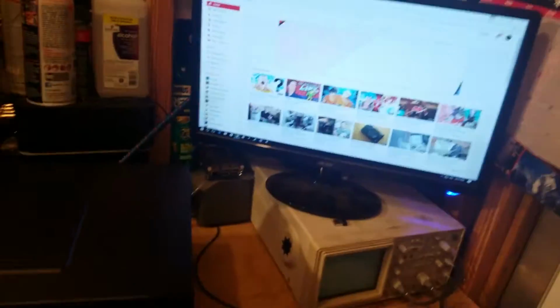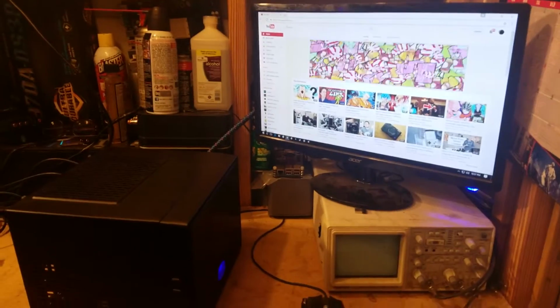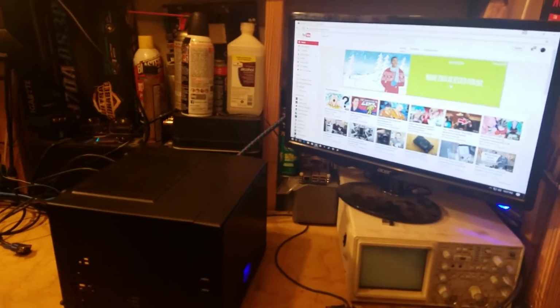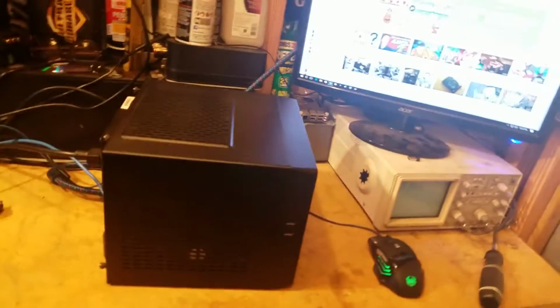So I will be putting this in the living room for the children to watch their Netflix and YouTube on, and bringing the gaming PC that I used to use in the living room, it's an older one, out here. It needs to be cleaned up, see if there's some upgrades we could possibly do to it.